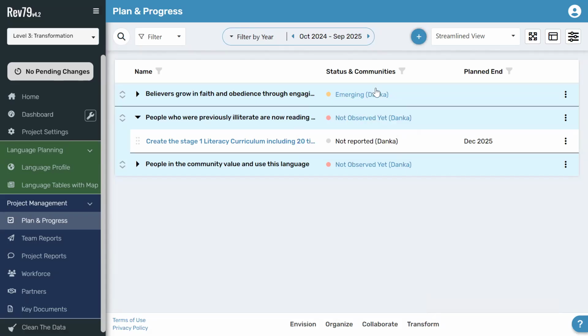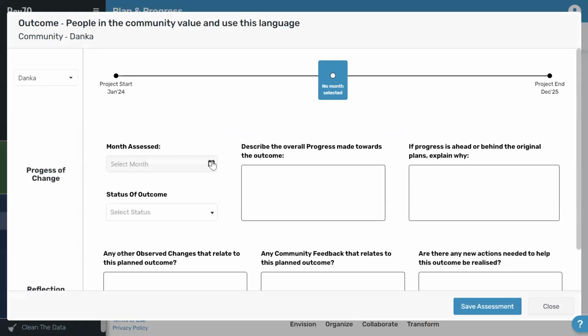Doing this outcome measurement will be most meaningful if it's done in a participatory meeting with people from the community to discuss the outcome and what is being seen. And then at the end of that participatory community meeting, putting the result into Rev 7.9 as a record for the project.